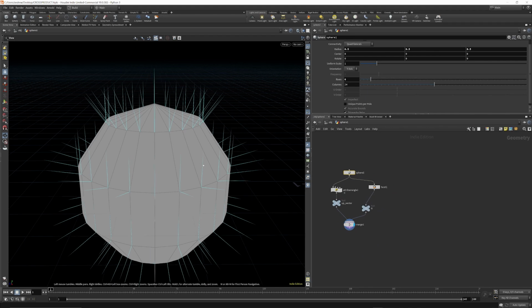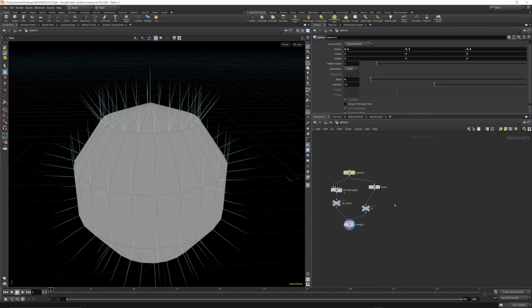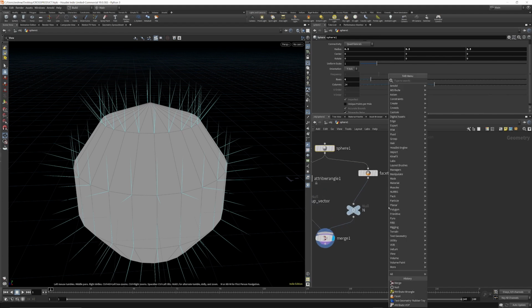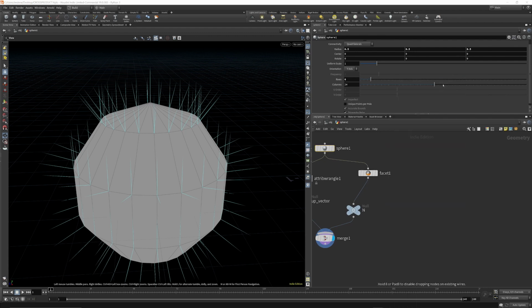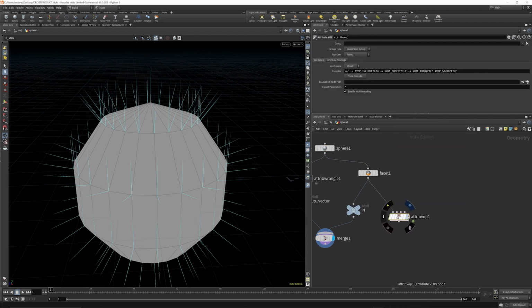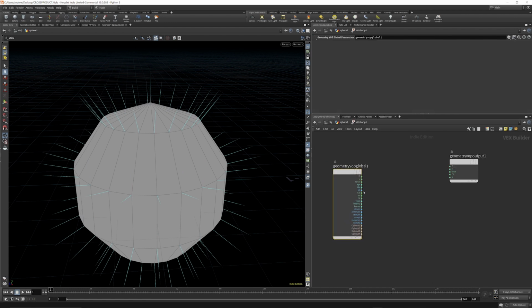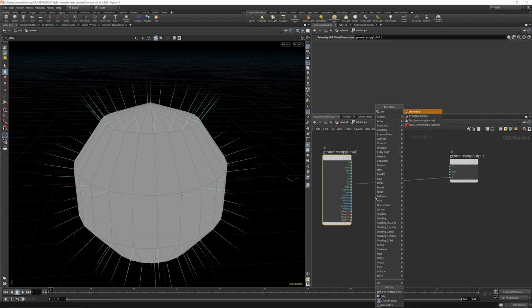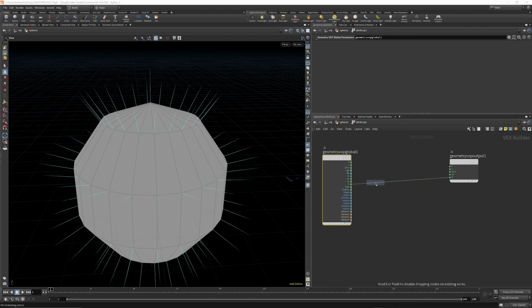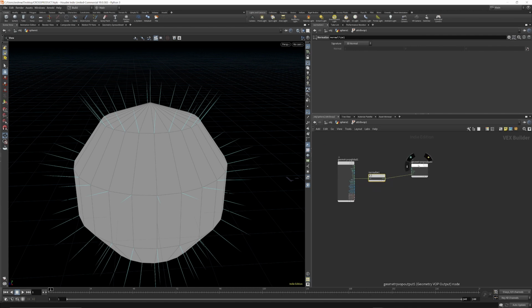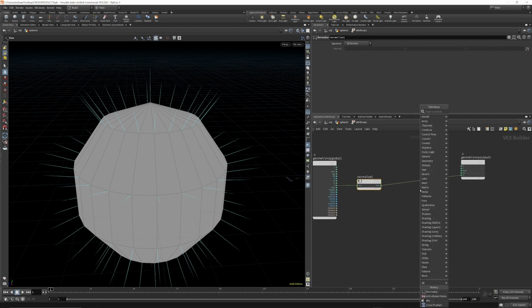And what we want to do is compute the cross product of these two vectors. So for that, I'm going to put down an attribute VOP. What we want to do is normalize those vectors by putting down a normalize node, just to make sure our normal values are between 0 and 1. And we're going to put down a cross product.